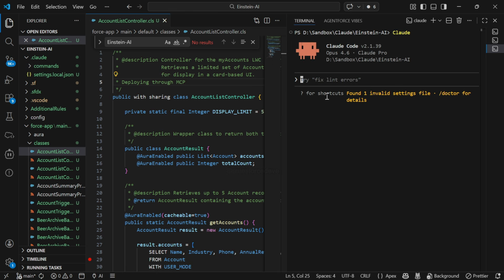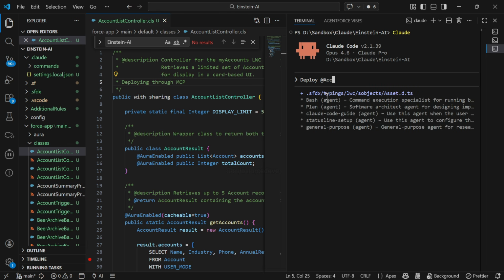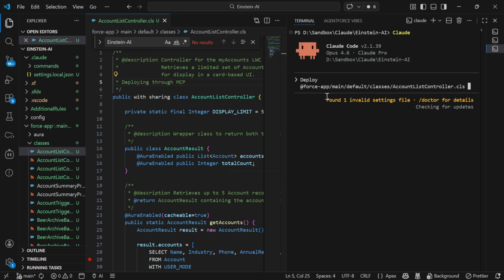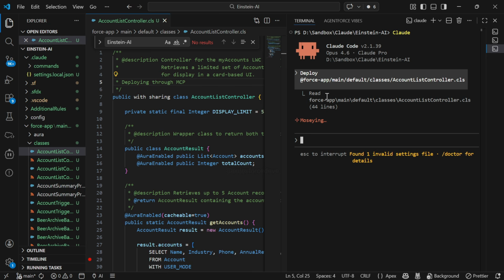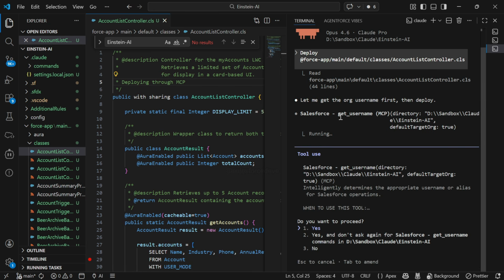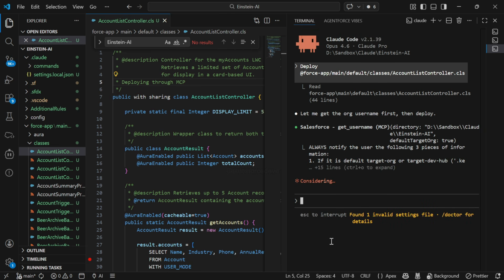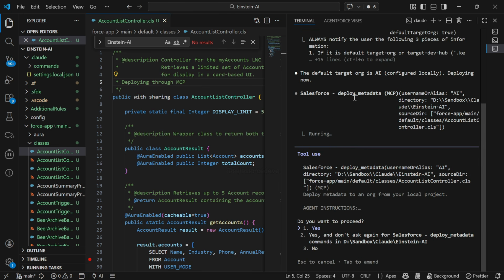So this account class, we can say deploy @account list controller class, and let's see what it uses. So you see, it is actually using Salesforce get username, which is one of those 53 tools. And since it's using it for the first time, it is asking, am I allowed to use it? And I'll say just use it. I'm just going to approve it. So it will use it to understand which user I'm currently connected with. Then it will use the deploy metadata.